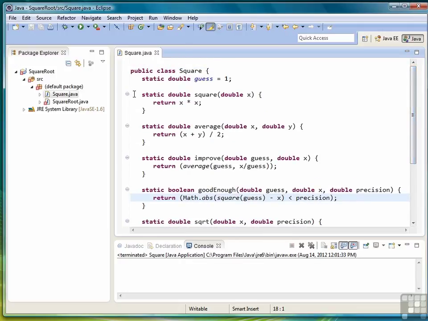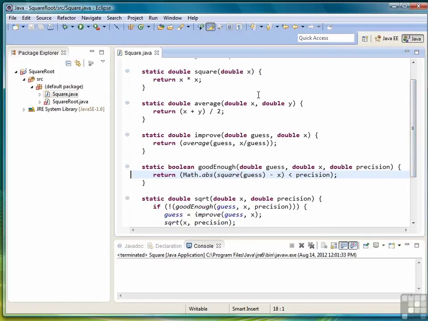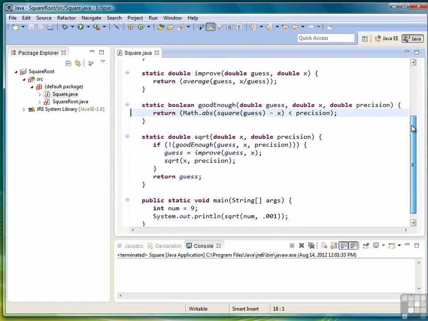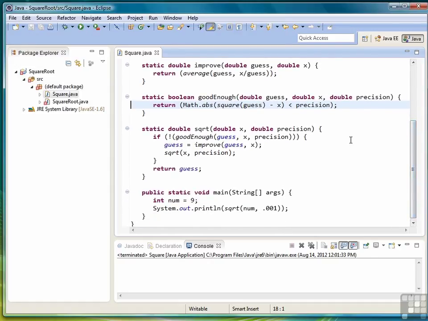We have a square function that squares a number. We have an average function that returns the average of two numbers. We have an improve function that takes two numbers and gets their average. That improves our guess. That's what we're working with. Then we have a function called good enough to see if a particular guess falls within a certain range of precision. And then finally we have the square root function itself, which calls itself recursively until the guess falls within the precision range that we specify.